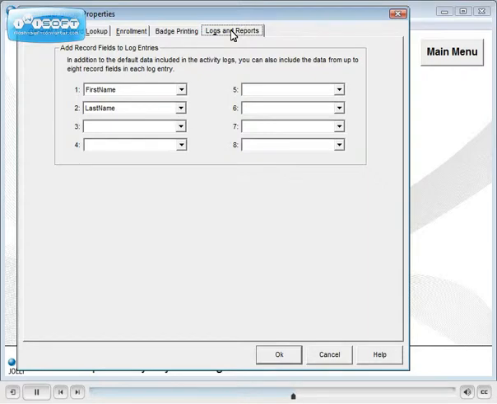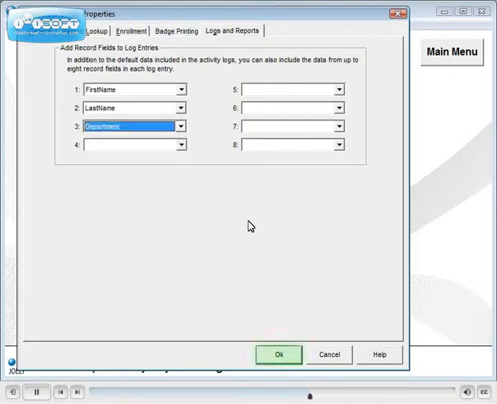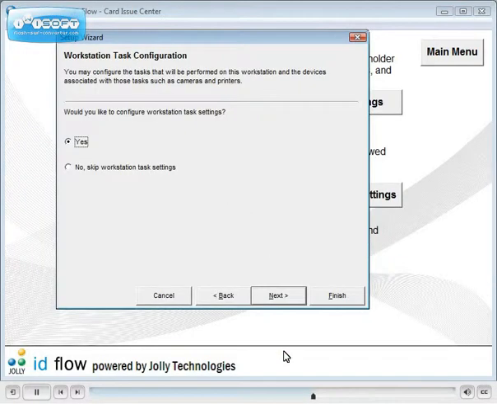In the Logs and Reports tab, you designate which database fields are logged. ID Flow logs all actions performed in the application. Next, you can designate tasks specific to this workstation. If you've already configured workstation settings, you can skip these steps.